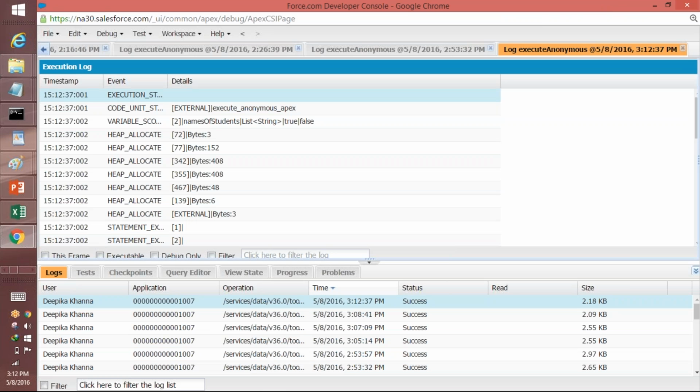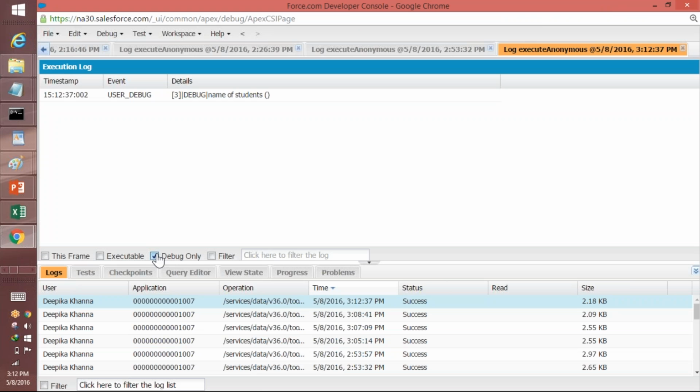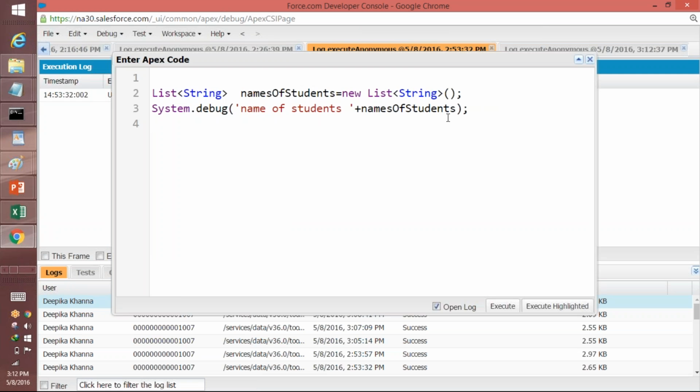If I go to the debug, names of students is nothing. It does not print any value here because we have not added anything. So that's why it came out empty. Just give me a second.